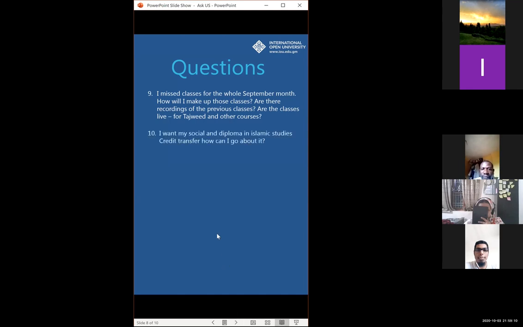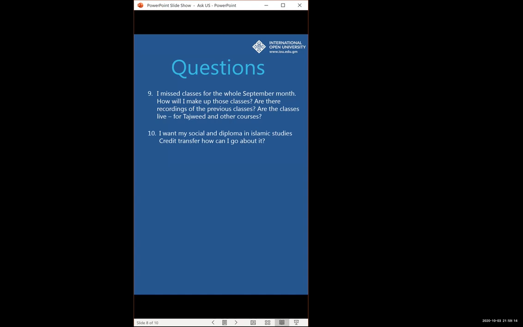Next, I want my social and diploma in Islamic studies credit transfer. How can I go about it? If you're referring to a general diploma in Islamic studies, which is offered at IOU, and you want to transfer the credits from there to the main degree at IOU, then that's not possible because the general diploma is not accredited.